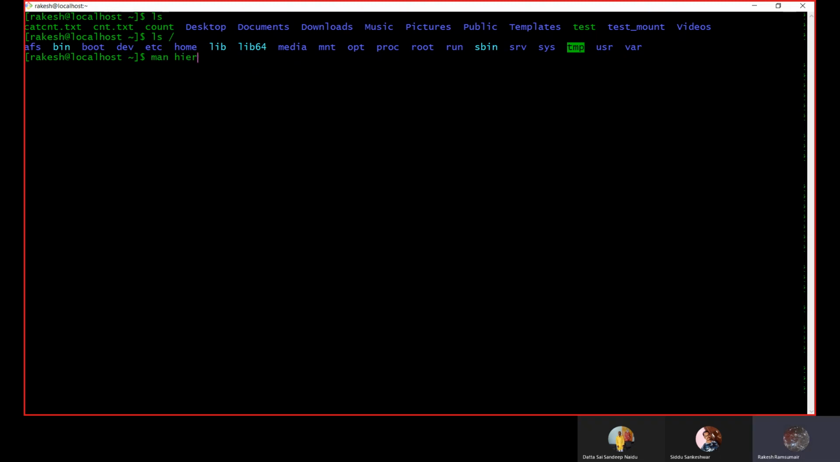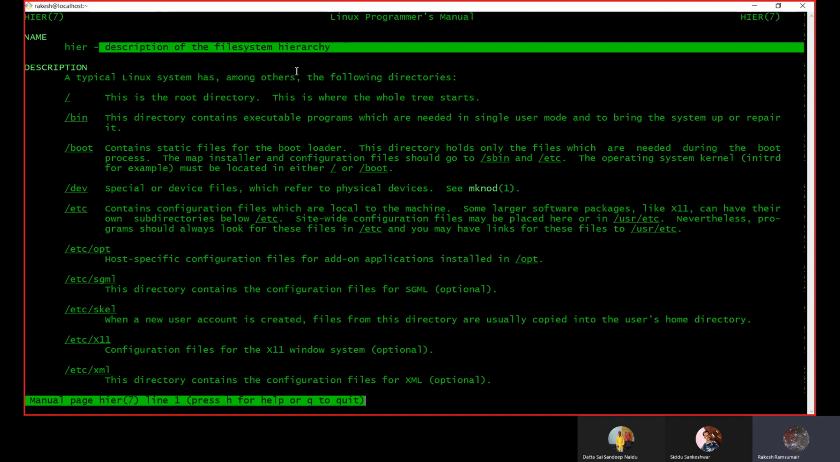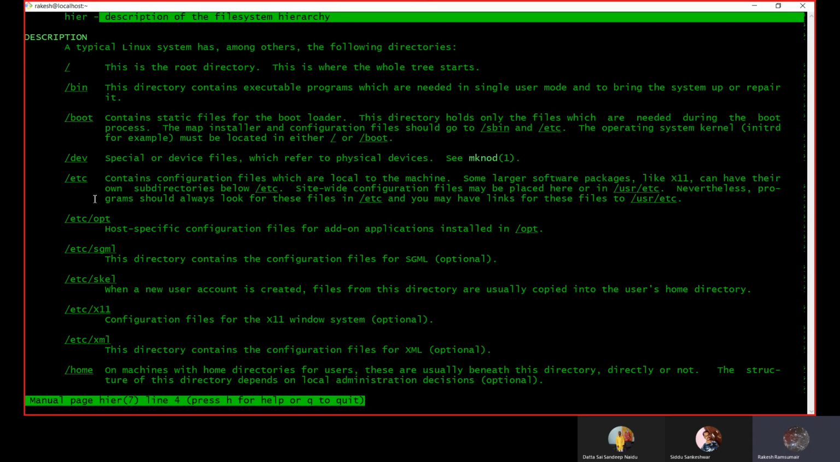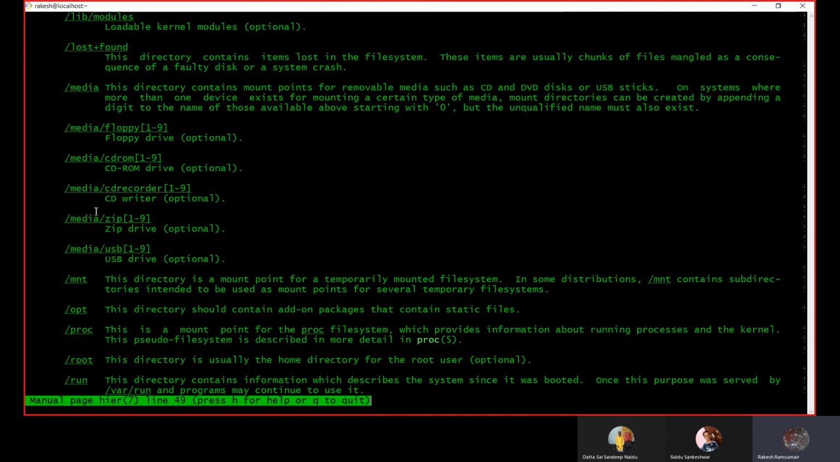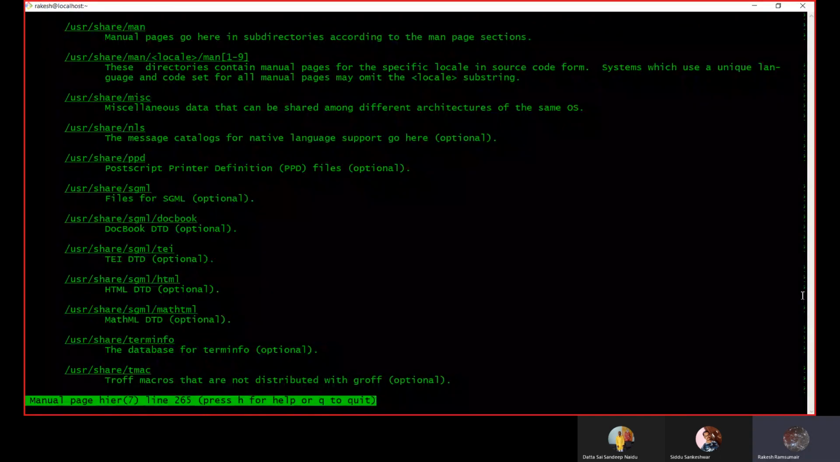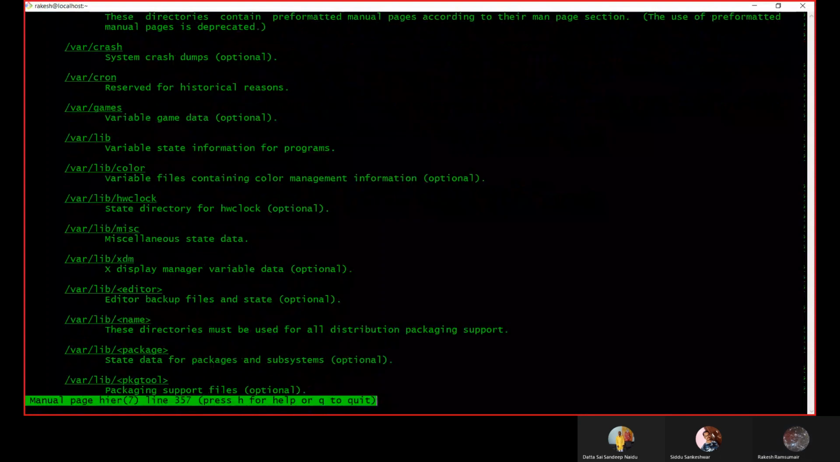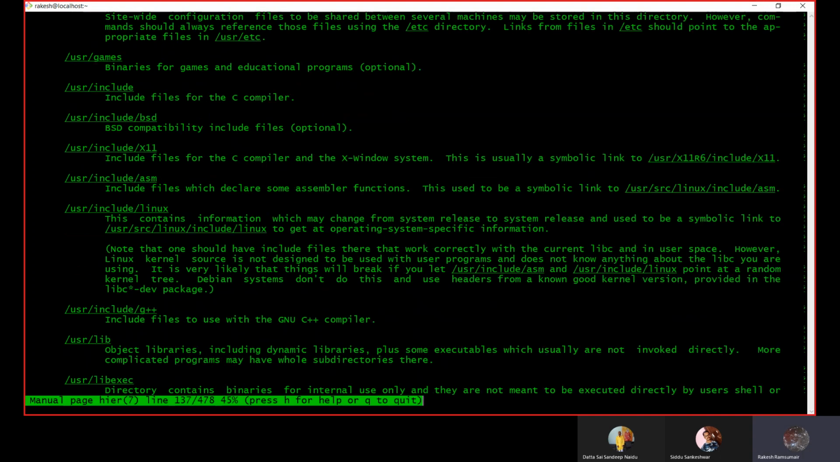If we do man hier, this is for hierarchy. It's a description of the file system hierarchy. So it's all those folders that I just told you about. Bin, boot, dev, etc. It just goes into all the folders and tells you what is the purpose of the folder and what is done in it. Right? So remember the man pages. The man pages is your guide. When you don't know something, use the man pages.